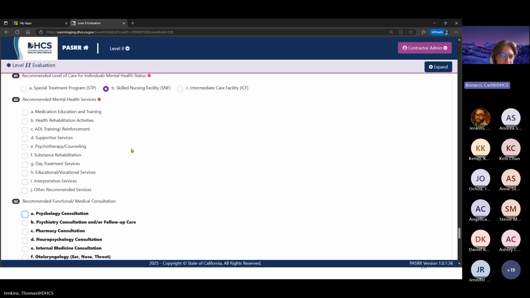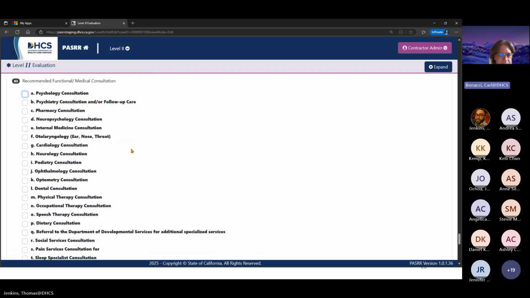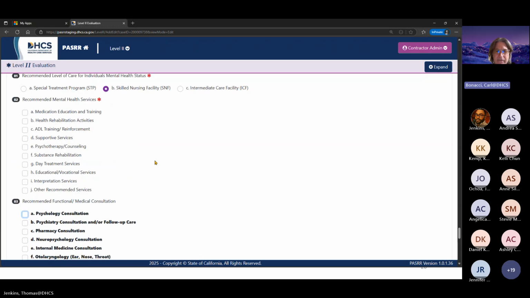The 83 is consultations for more clarification. Those are all professionals who, at the end of their evaluation, will give more specific recommendations. So, a speech therapist or dietary consultation. And then, as I mentioned, neuropsychology to clarify their specific cognitive strengths or deficits. Those are things that are not included in 82. Is that clear enough?